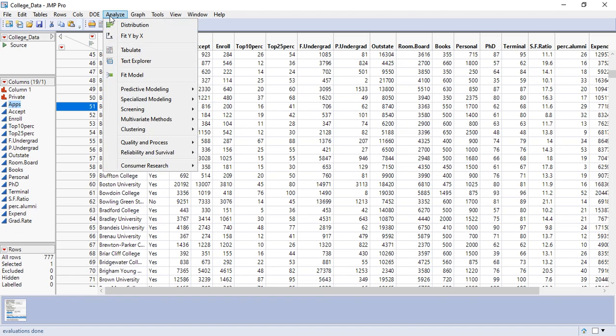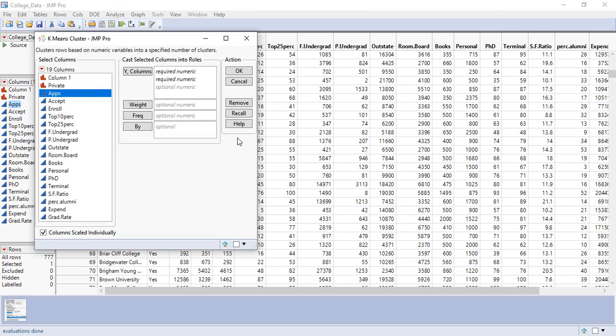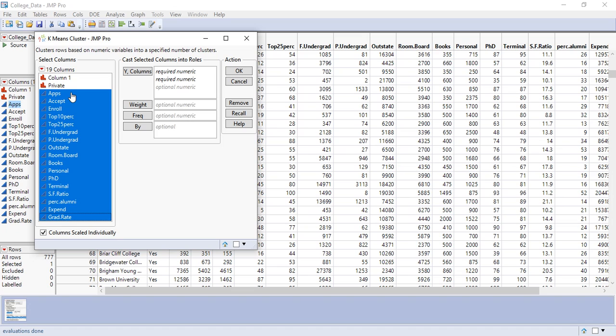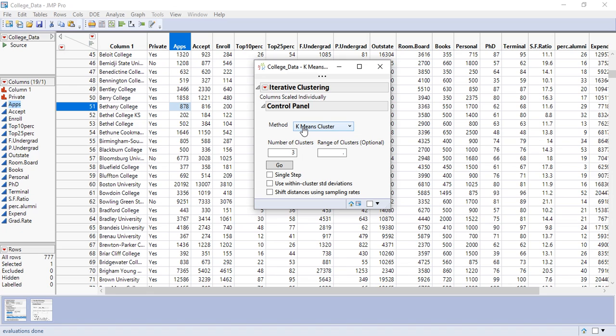Analyze, clustering, k-means cluster, and I select all of the numerical columns to do the analysis by, and now I'm using k-means cluster.